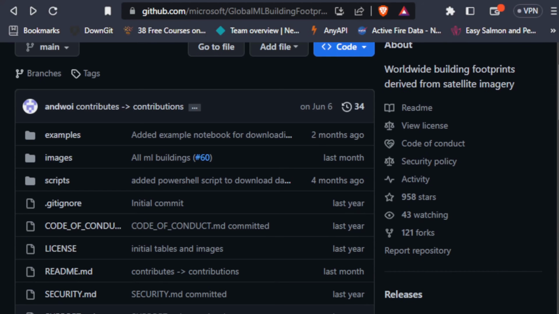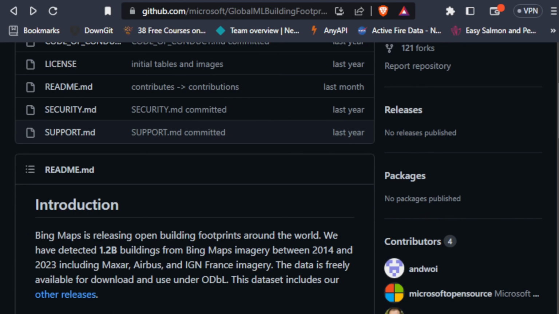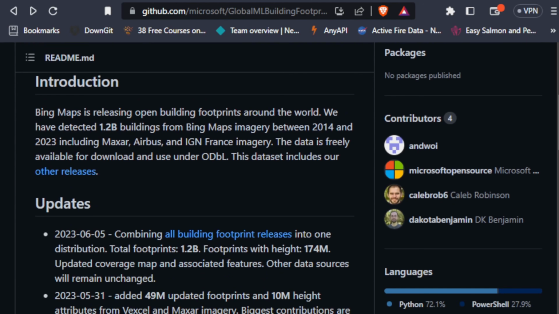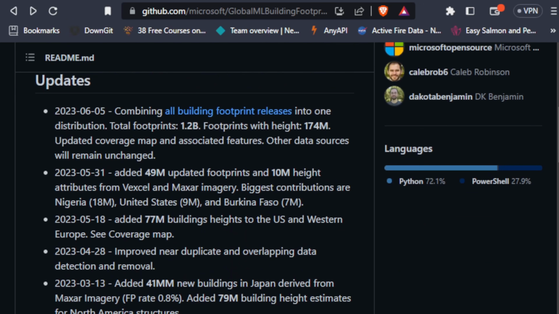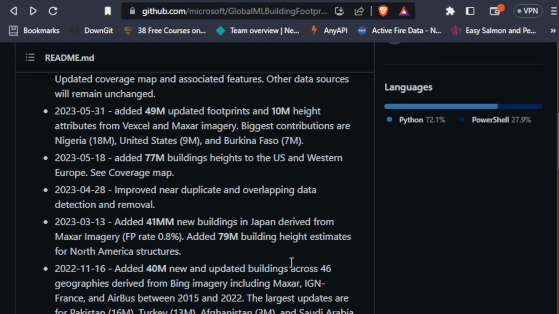Microsoft Bing Maps has recently released open building footprints around the world with 1.2 billion buildings from Bing Maps imagery for the last 10 years, and the data is freely available for download. This is the GitHub repo of this project, with not only data but also information on the specific data sets, as well as the updates. And here you can see that they've been very active, not only releasing the data for the global north countries but also global south.